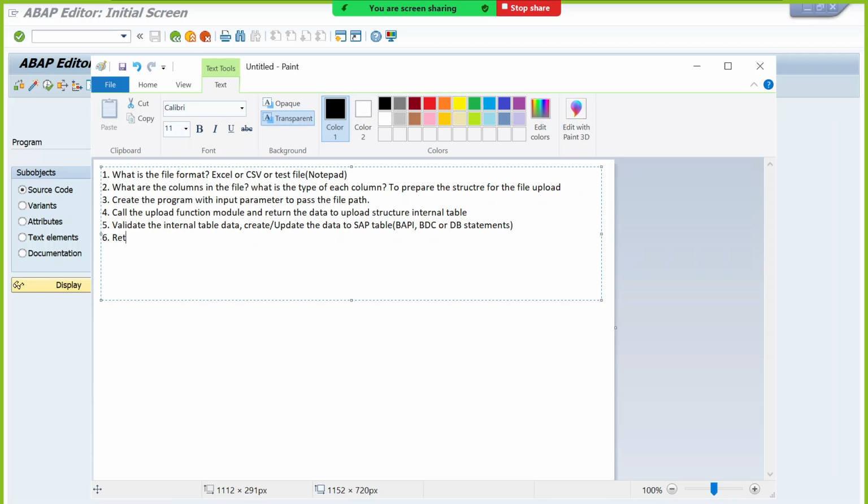You have to return the status of the records. Which record is successfully processed, which record failed when you are trying to insert into SAP or when you are validating the internal table data. You have to return with proper messages, success message and error message. Okay? Is everyone clear?